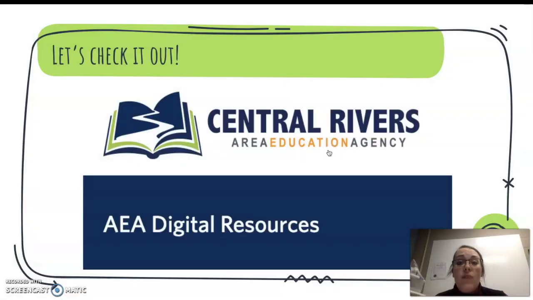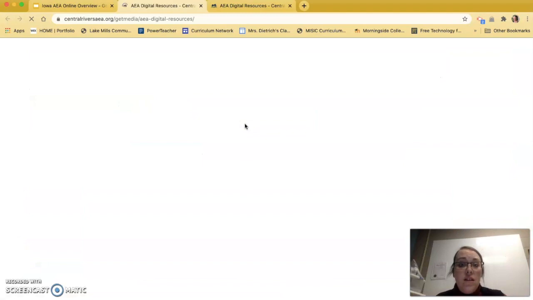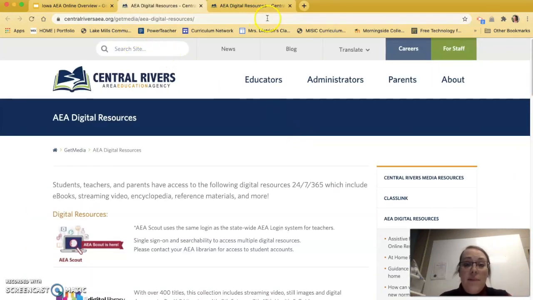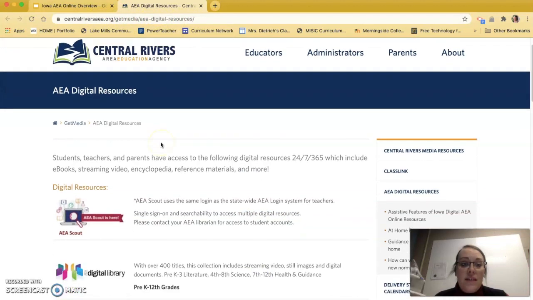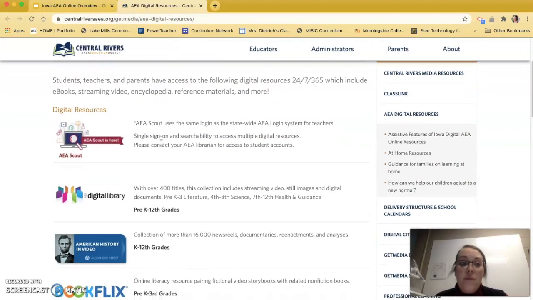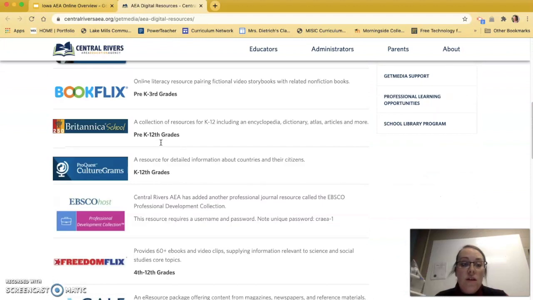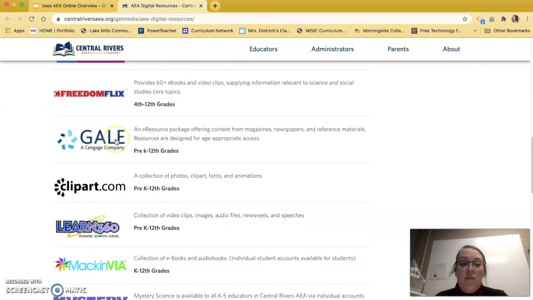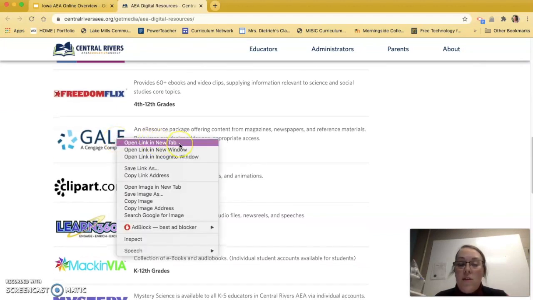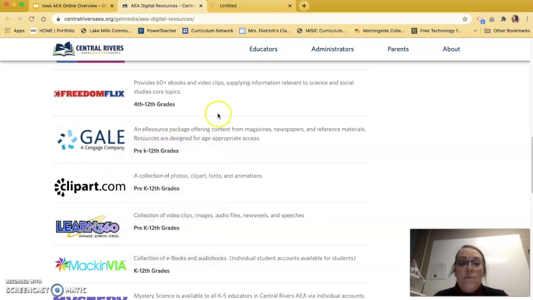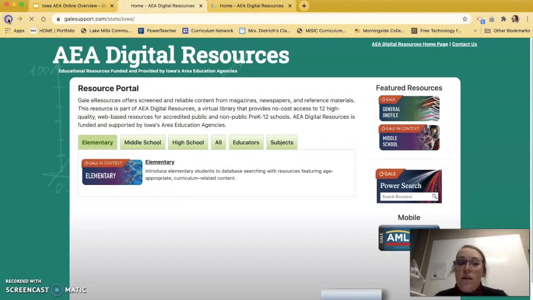And so we're just going to check it out. And so I've put that hyperlink in there for you. And so you'll see on the screen that's open. And so I am at the AEA Online Digital Resources. This is the live page of all the screenshots that I just shared with you. So I'm just going to scroll down until I get to Gale. And I always like to open in a new tab so I don't have to try to find this digital resources page again. Because if I were to click it, it goes away. It doesn't automatically open in a new tab.